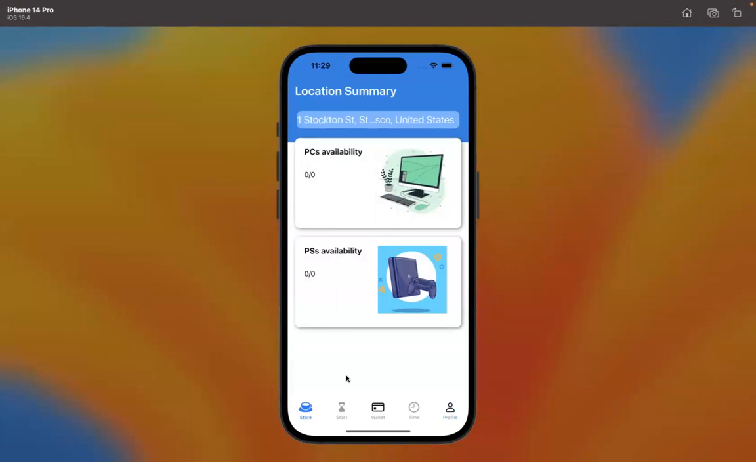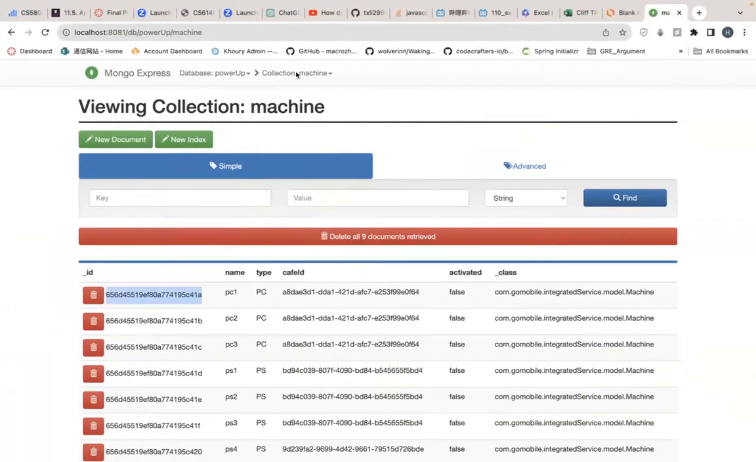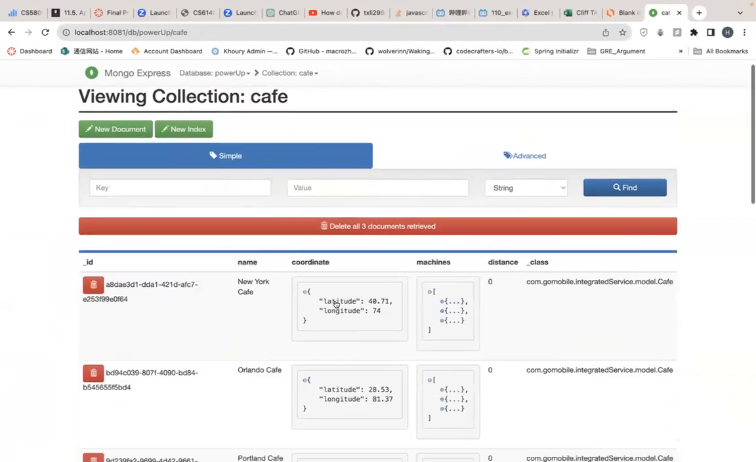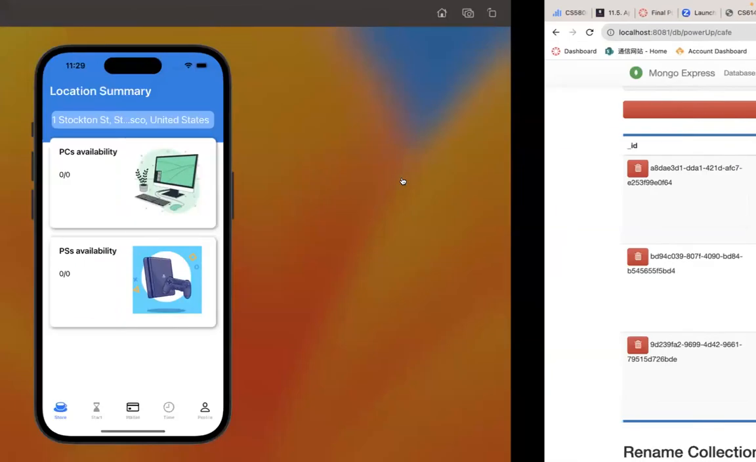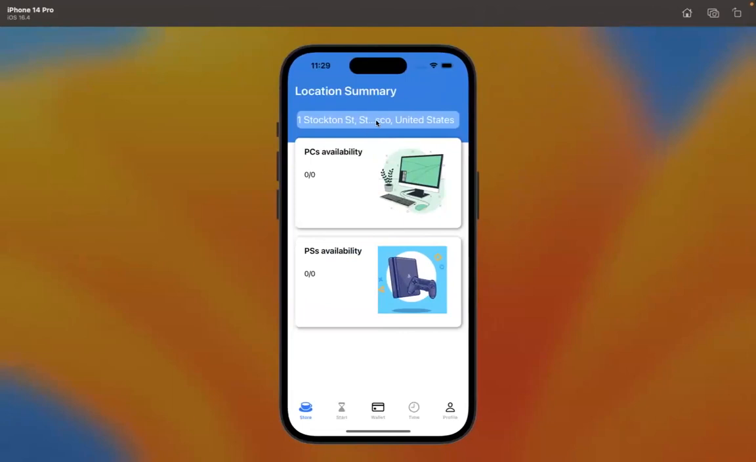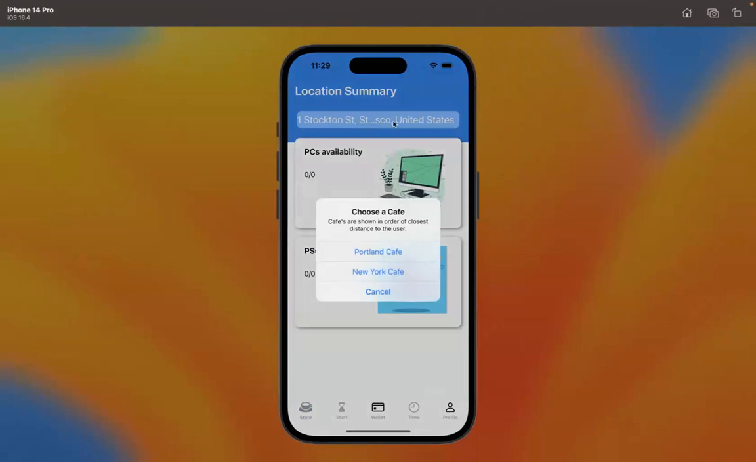In this store page, it will read the user's current location, like the user's coordinates. In our demo backend, we have 3 cafes, and the 3 cafes have their coordinates. We implemented the backend logic, and it will return the 2 closest cafes based on the current user's location. So here, if we click this button, it will give us 2 cafes, which are the closest cafes to us.